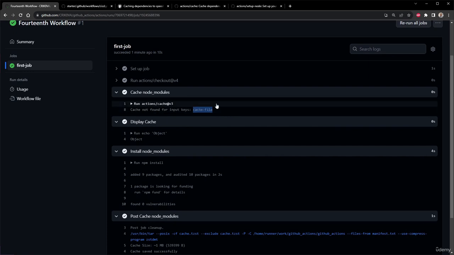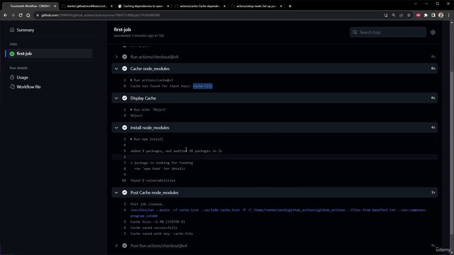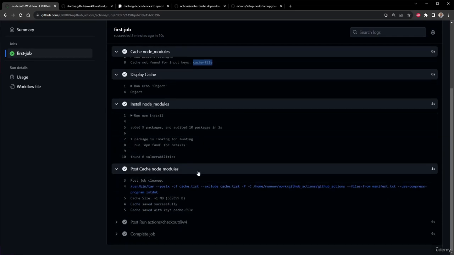Meaning it's trying to find the file by the cache file and use it. It's not there because we're running this workflow for the first time. Next, it returns an object to us, but unfortunately we can't see it. Next, it installs the node modules, and after that, it creates the cache file.